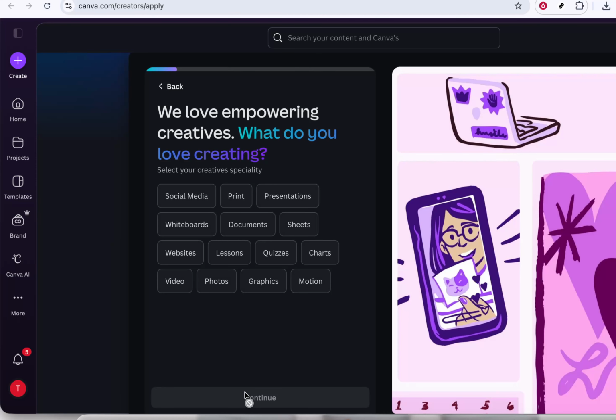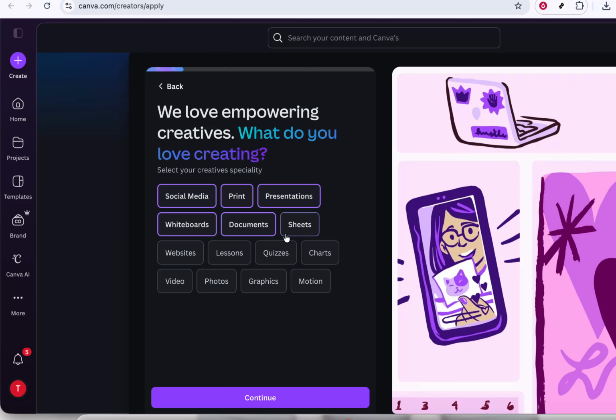Once you've made your selection, look for the button that says Continue. This button takes you into the next stage of the process, where you will typically sign into your Canva account and provide more details about your work, your portfolio, and your experience. Go ahead and click Continue to move forward.